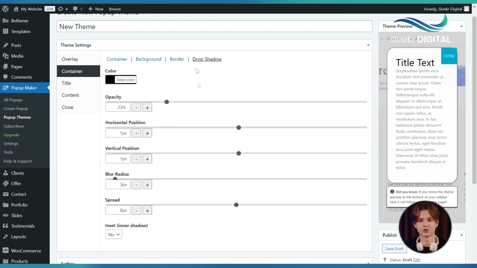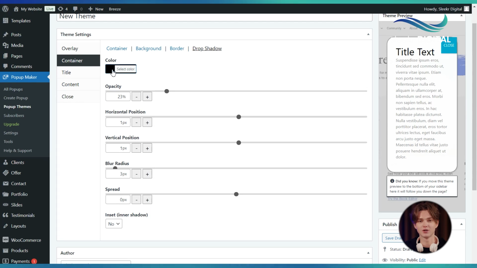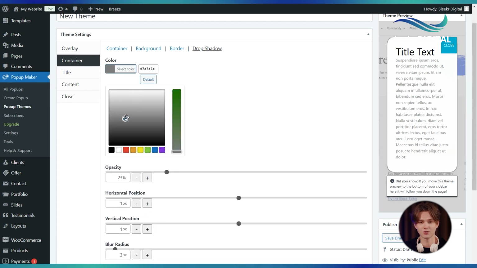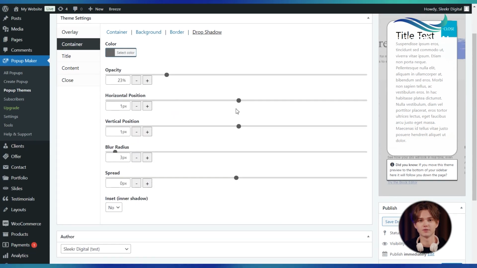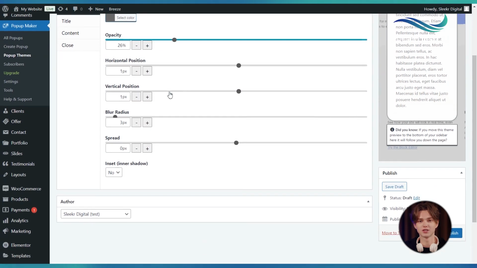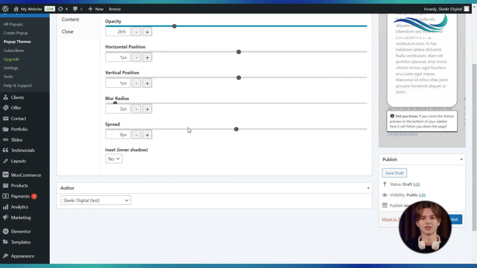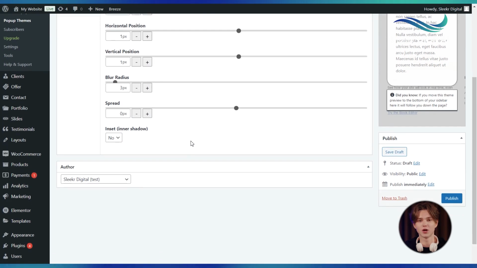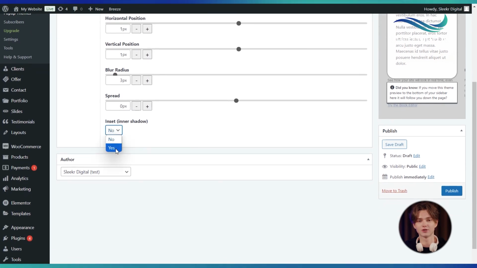Now move on to the drop shadow. For the drop shadow, you can set the color by clicking on this option. And you can set the opacity for it. And you can set the horizontal position, vertical position, and the blur radius. And you can set how much you want it to spread. If you want an inner shadow, click on this option.